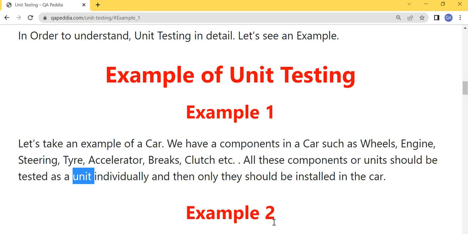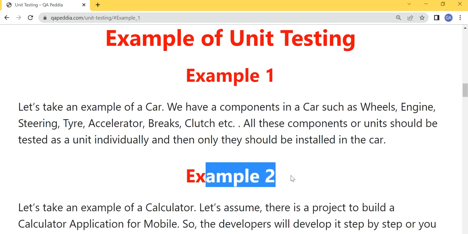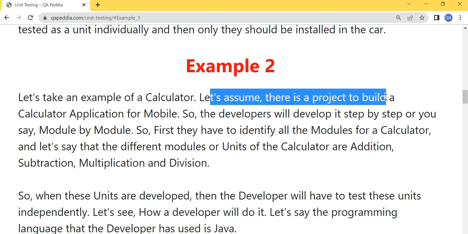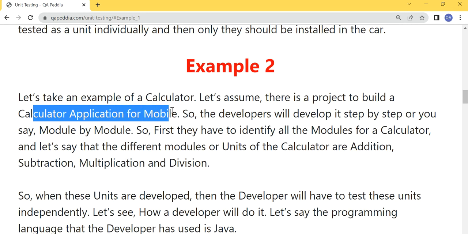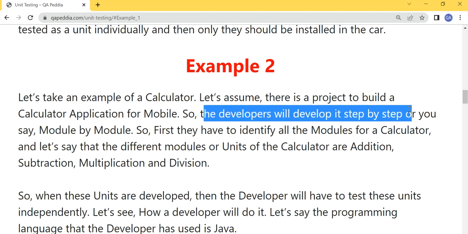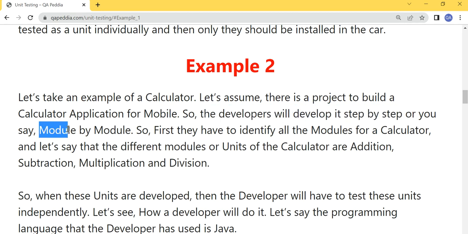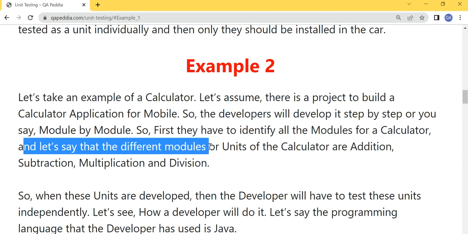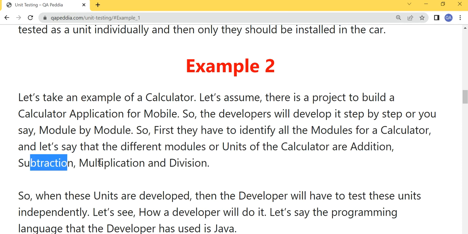Now let's see example number two. In the second example, let's take an example of a calculator. Let's assume that there is a project to build a calculator application for mobile. The developers will develop it step by step, or you can say module by module. So first, the developer will have to identify all the modules for a calculator, and let's say the different modules or units of the calculator are addition, subtraction, multiplication, and division.